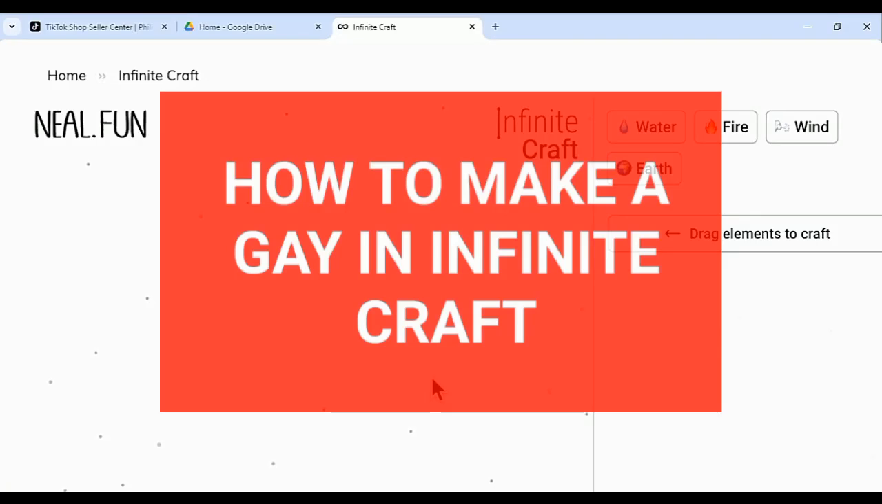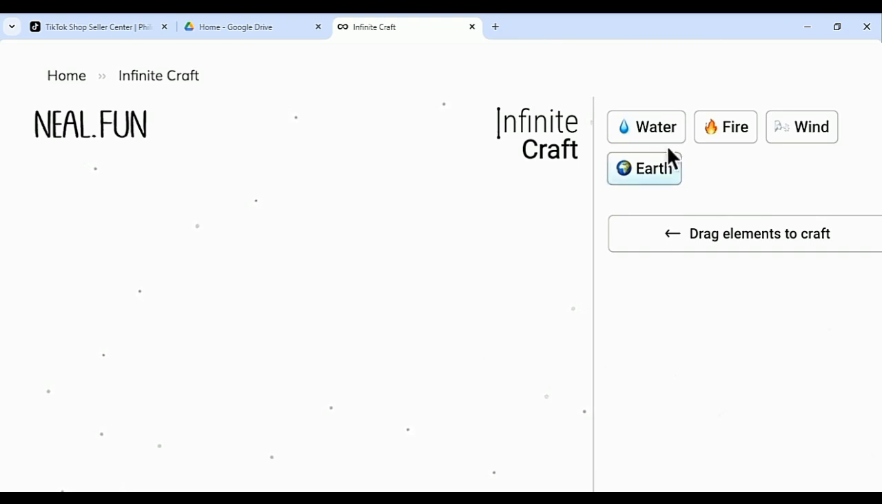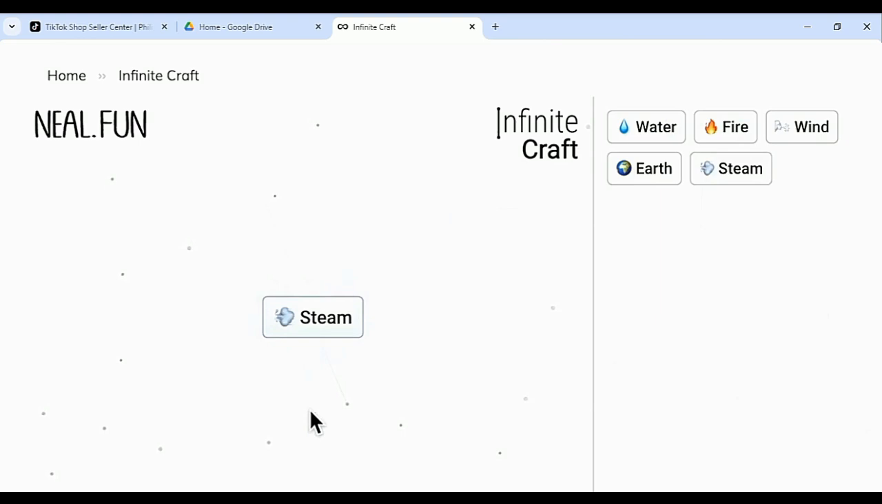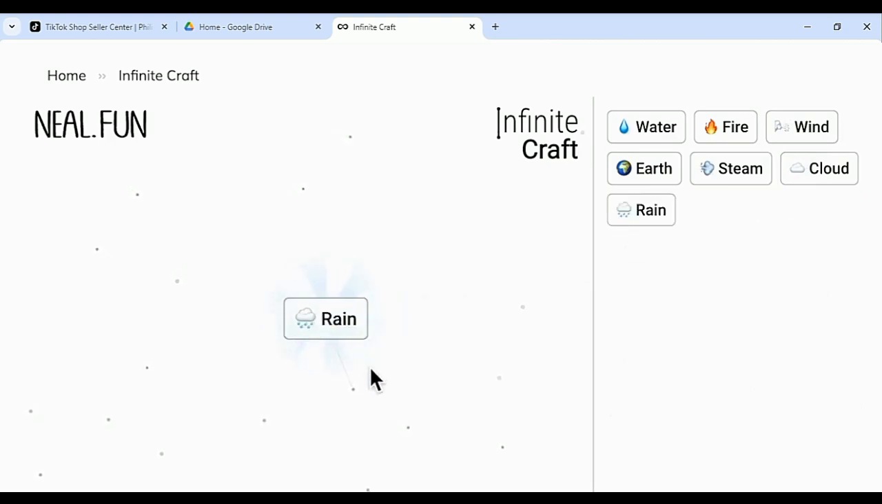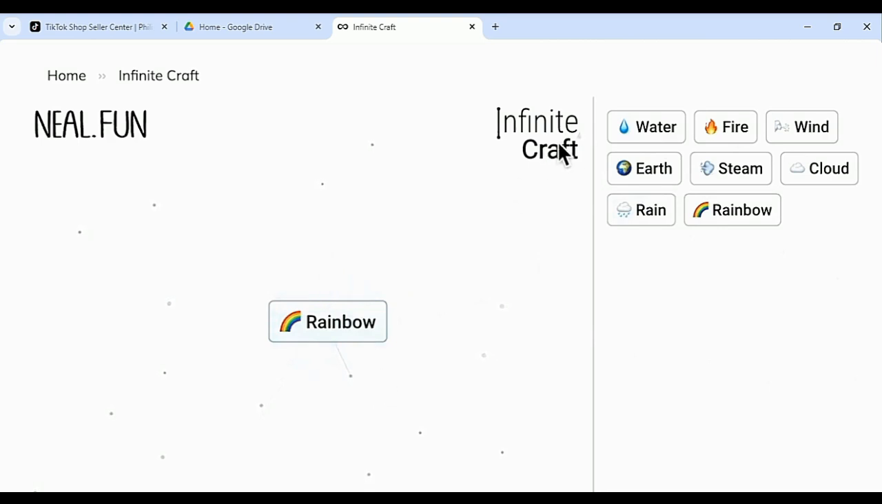So how do you make gay in Infinite Craft? It's really simple. Just add water and fire equals steam, and then add water, that'll produce cloud. Double the cloud, you get rain. Double the rain, you get rainbow.